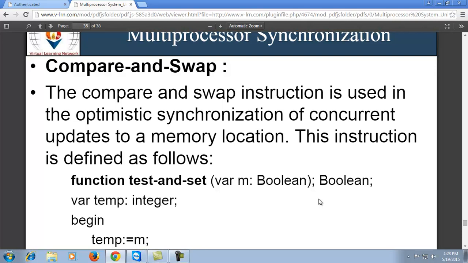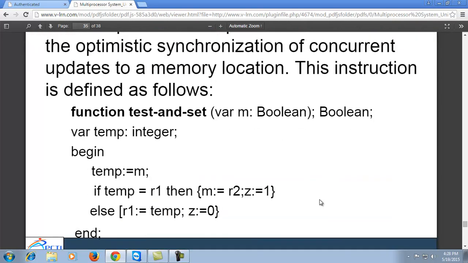This instruction is defined as follows: by using the function test and set, we can replace the information. That way, the new data and the new operation are able to access the updated data and information, which is very much required. If we are working on the oldest information, then we will get the wrong result.